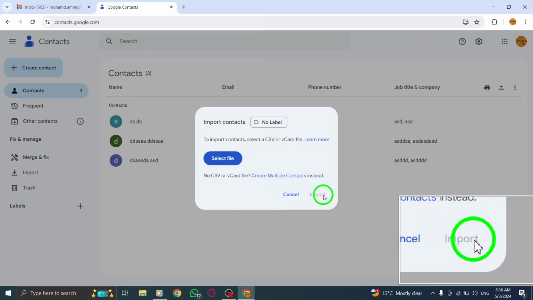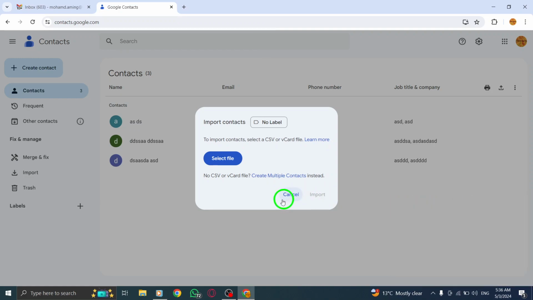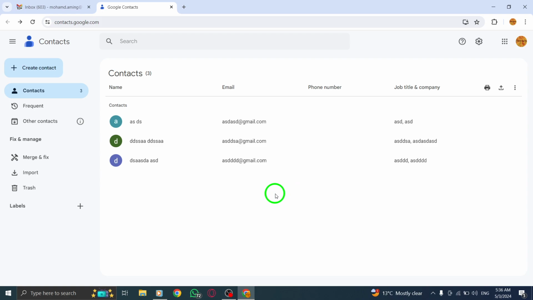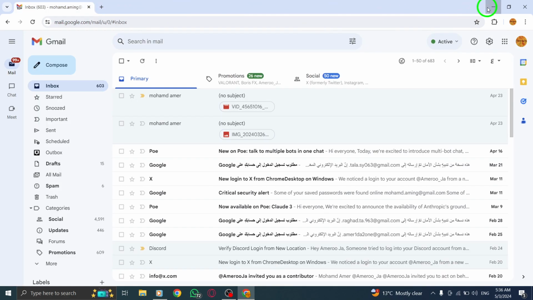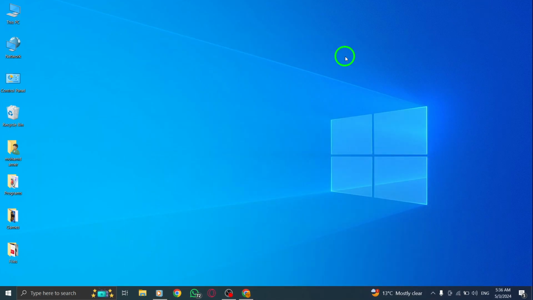Finally, click on Import to transfer the contacts from the file into your Gmail contact list. By following these simple steps, you can efficiently move your contacts from a file to Gmail, ensuring that all your contact information is easily accessible and organized in one place.